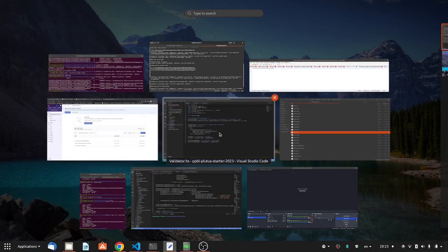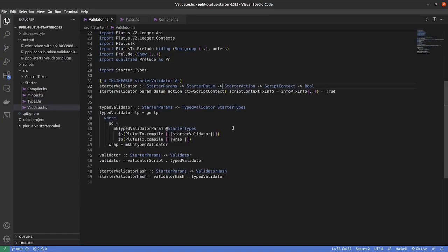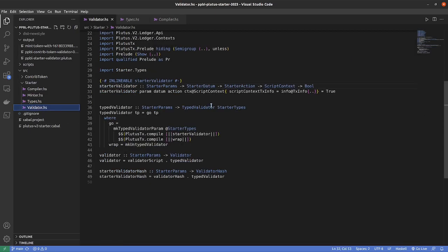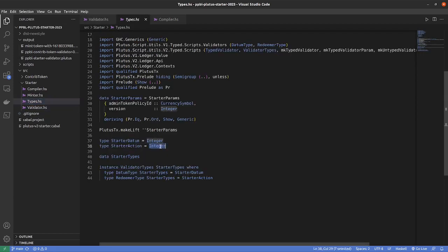However, before we do so, we need to go back to the basics of the validation, and in our case we have 2 conditions to satisfy. The datum has to be of a certain type. It has to be an integer. We know it's an integer because we sent an integer. However, we also need the redeemer to be an integer.